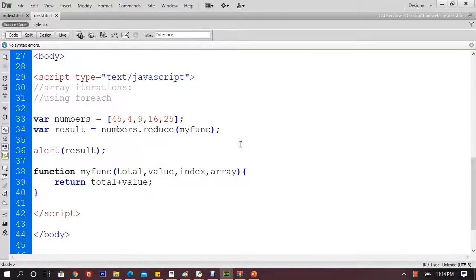Will you please give me total plus value? Now I'm getting 99, right? So that's how it works. You are going to get the total and your value, right? 45, 46, 47, 48, 49. So now if you show 45 plus 4 plus 9 plus 16 plus 25, so that's how it works, right?